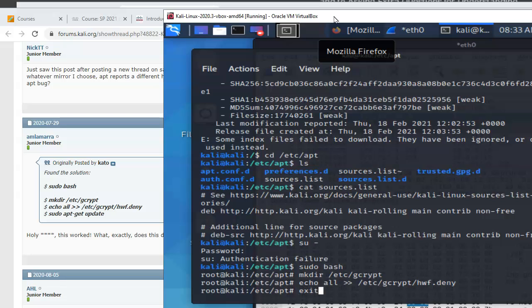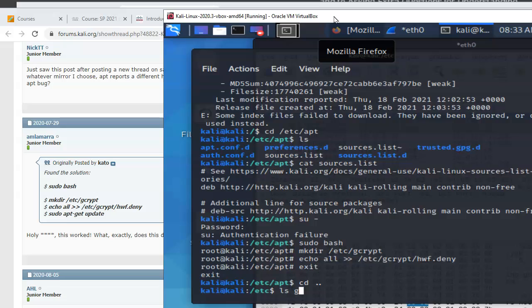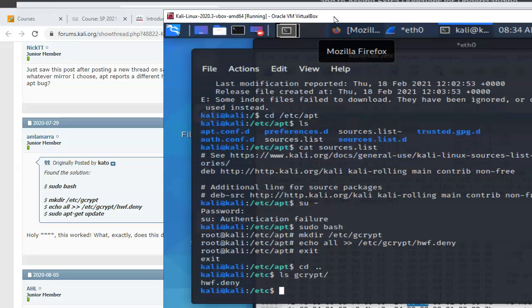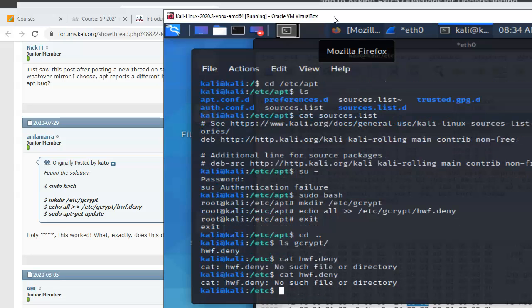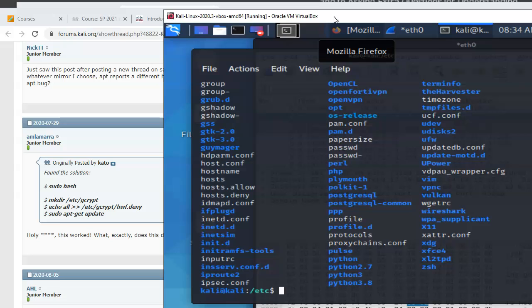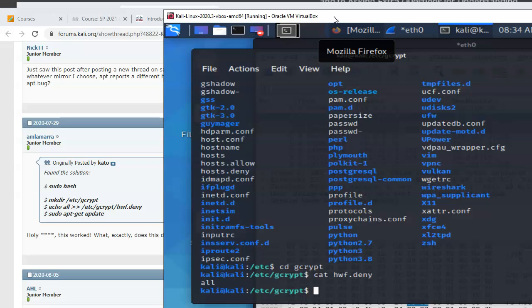And I'm going to go ahead and exit. And I want to verify that that file is actually there. So I'm going to, yeah, there's my file. I'm going to go ahead and look at it real quick. Okay, cd gcrypt. I didn't get into my folder. Now I'm going to look at the file. It should say the word all on it. It does.